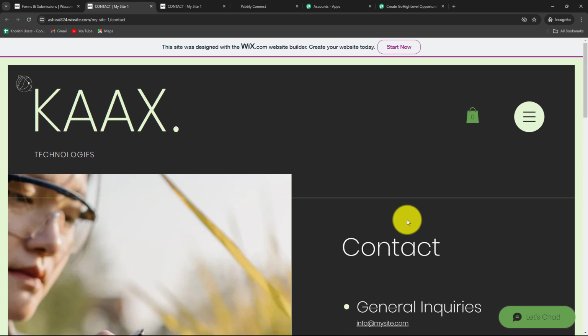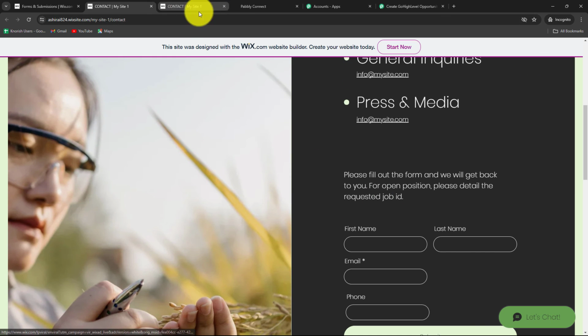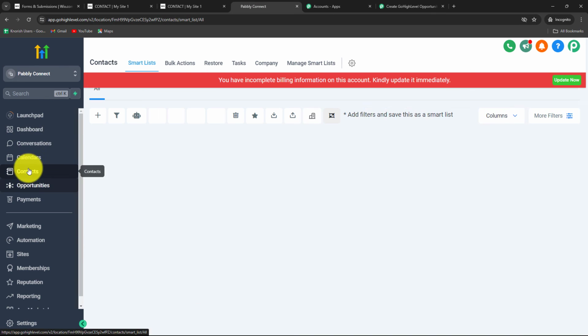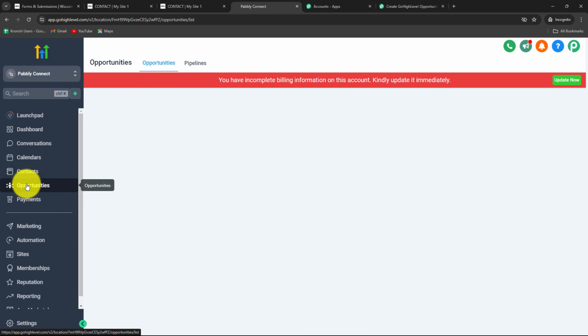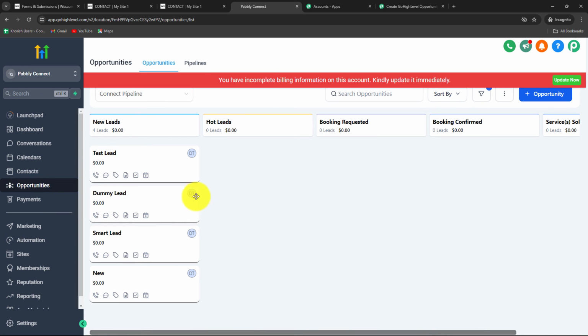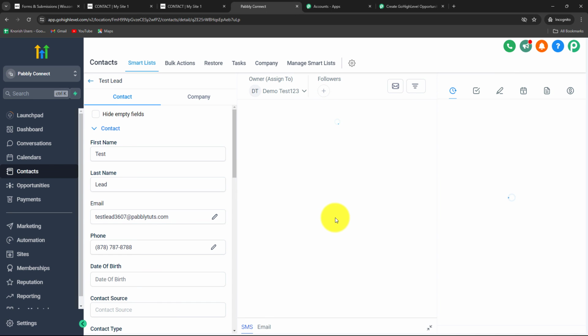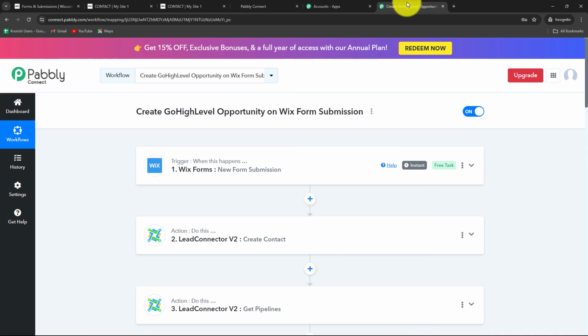Now let's go and check whether this test lead is added as a contact in GoHighLevel CRM or not. So we'll go towards the contact section. Yes, the contact is added. Now we'll go towards opportunity. And here, yes, we can see that the opportunity is also added with the same details. Okay, so here are all the details. So this means that our connection is absolutely successful.